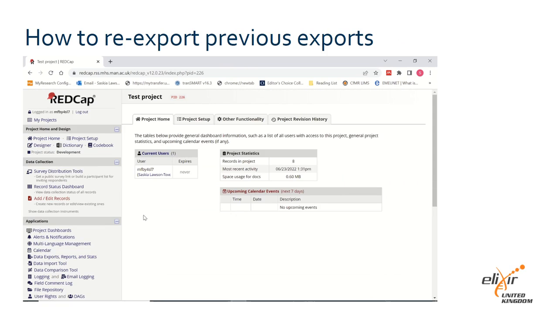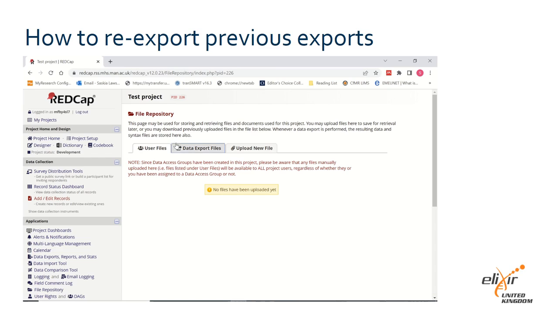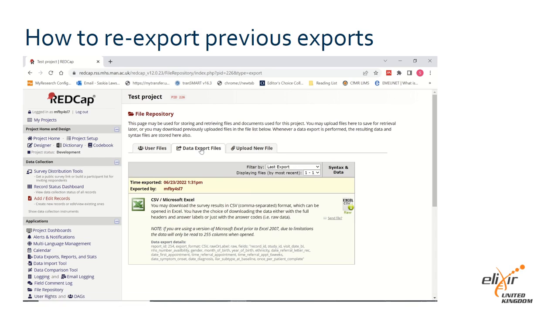If you ever need to re-download a previous export, go to the File repository. In the second Data Export Files tab, you will see the latest data export file from your project. Use the drop-down Filter By menu to show selected or all data exports from your project. You can then download these by clicking on the icons on the right-hand side of each dataset.